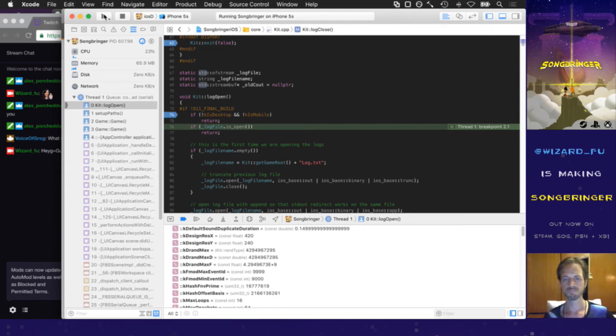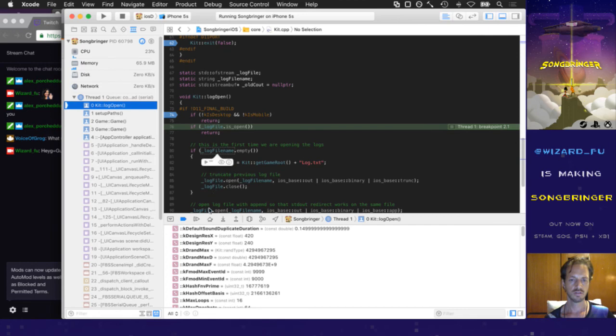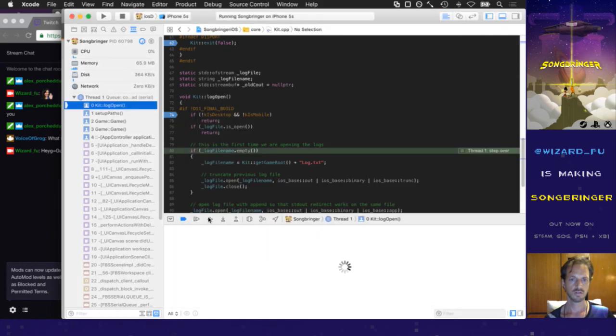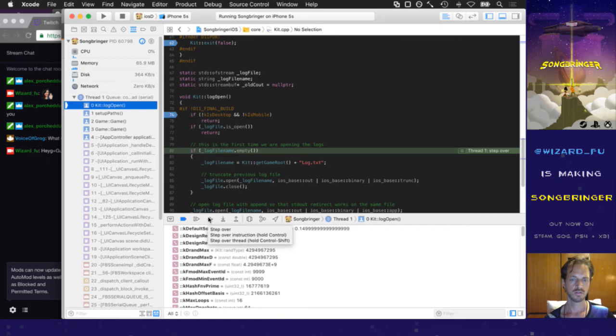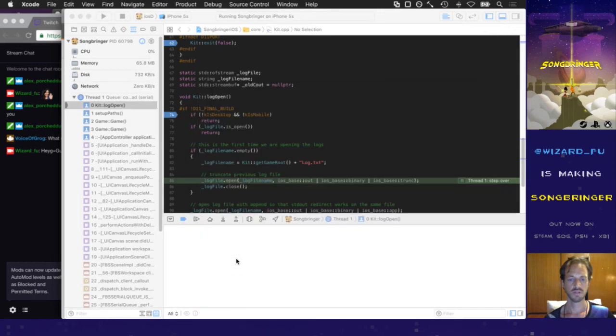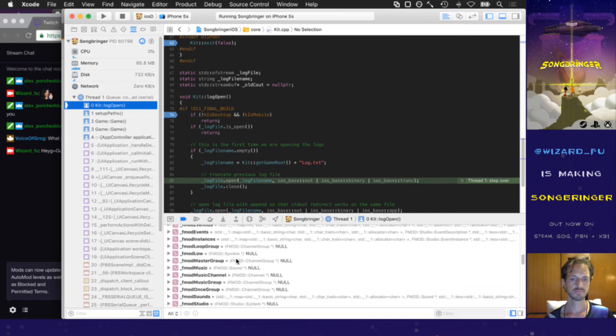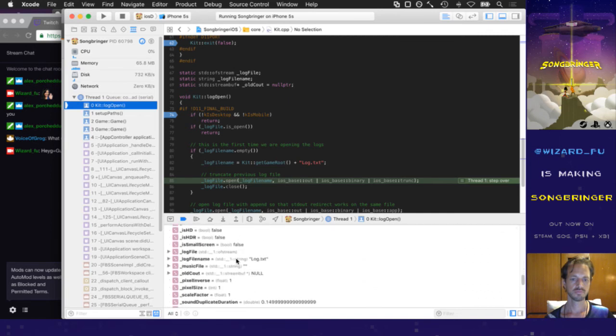Okay, we're in log open, being called from setup paths. Yeah, looks good. Okay. Why didn't it break on that first line? Whatever, the log file is not open. What's this log file name going to be? Just log.txt. Oh, because of the game root.